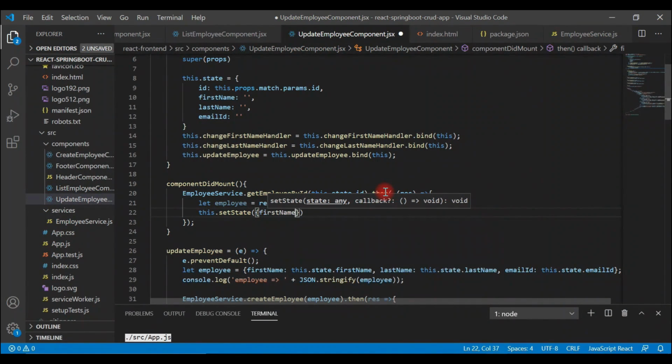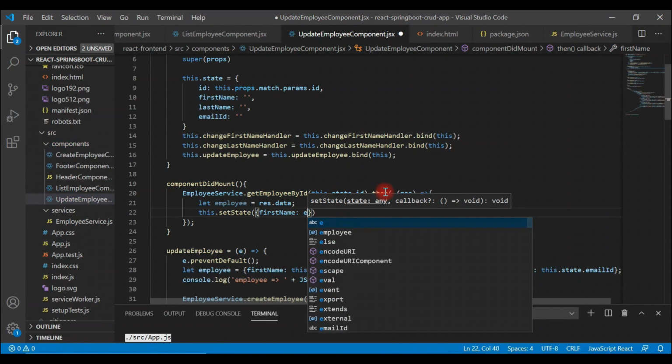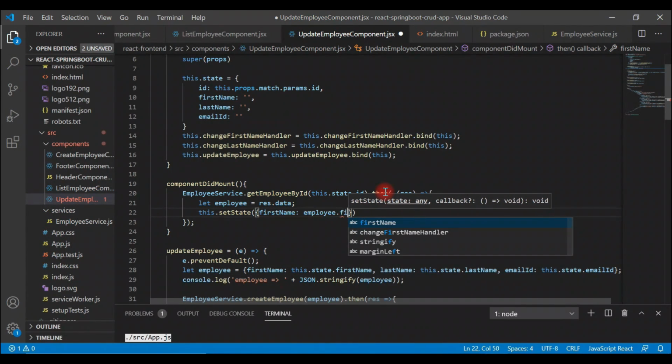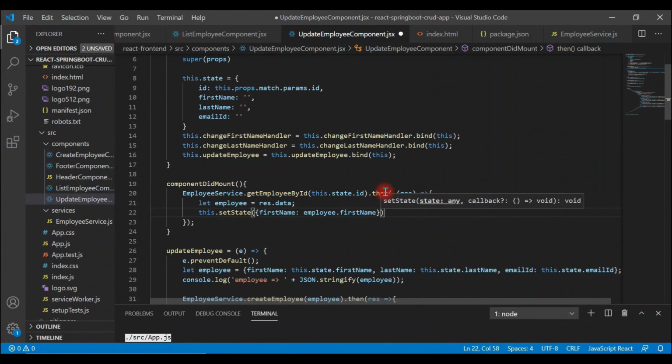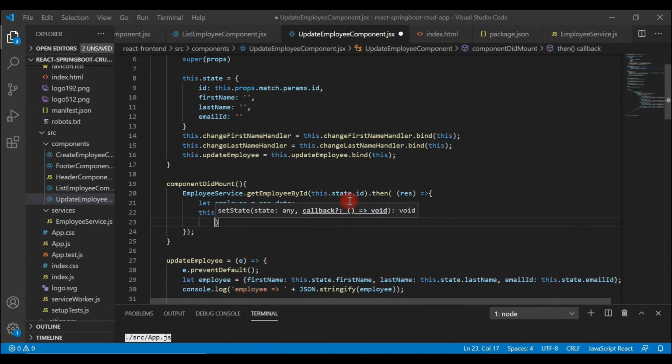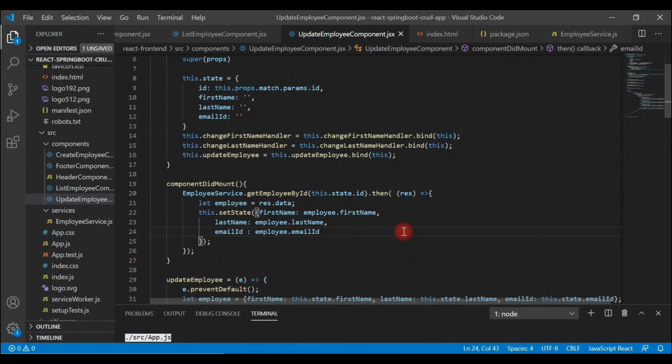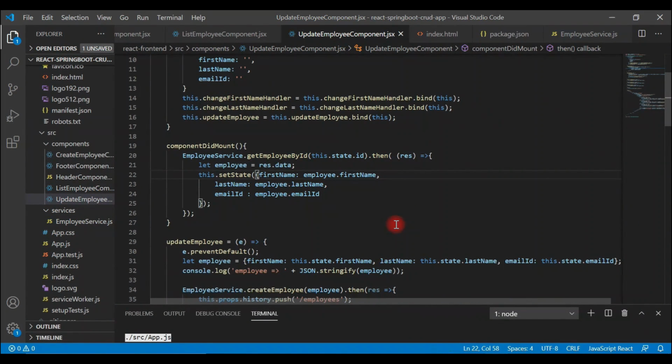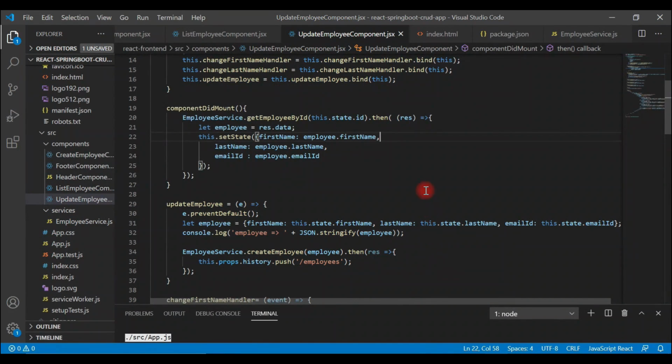and we have the firstName attribute. Let's get the data from employee.firstName, and then we have the property lastName. Okay, what we have done, we have retrieved a response from the method, and we just set that response data to the state by using the setState method. Now the form should be populated with first name, last name and email ID.